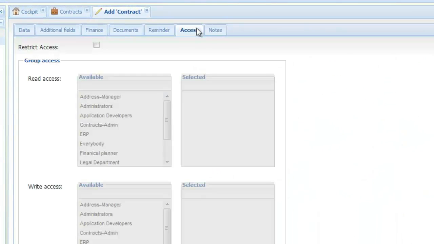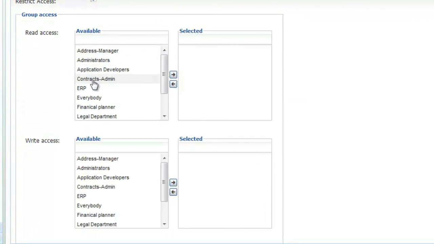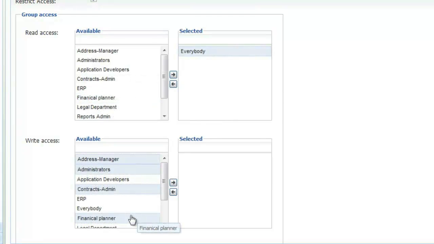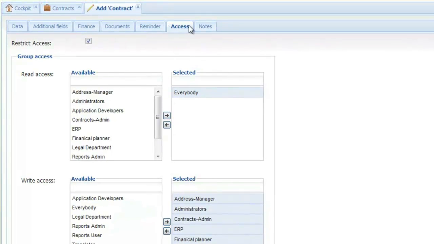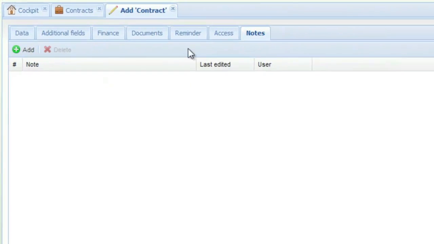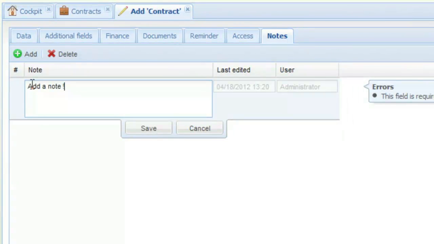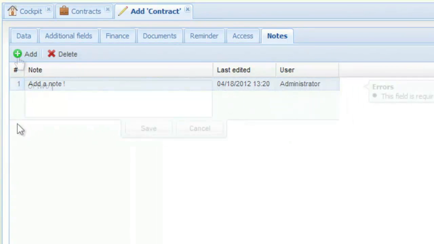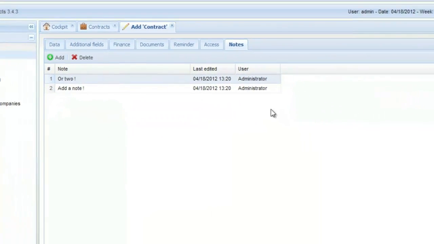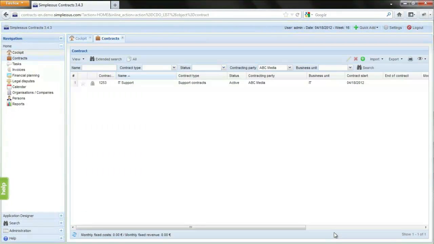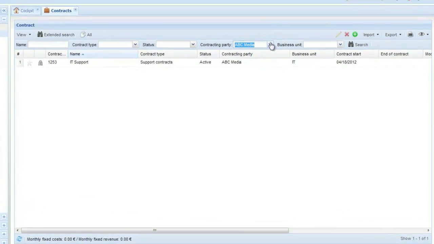Under the Access tab, we can restrict access to the platform to any position we'd like. Even though we don't see it in this demo, we can do this all the way down to the user level. We can control who has read access and who can write or add data to the platform. And lastly, under the Notes tab, you can simply click Add and leave any notes for this contract. And we'll save. As we can see now, the system has found the contract for ABC Media.